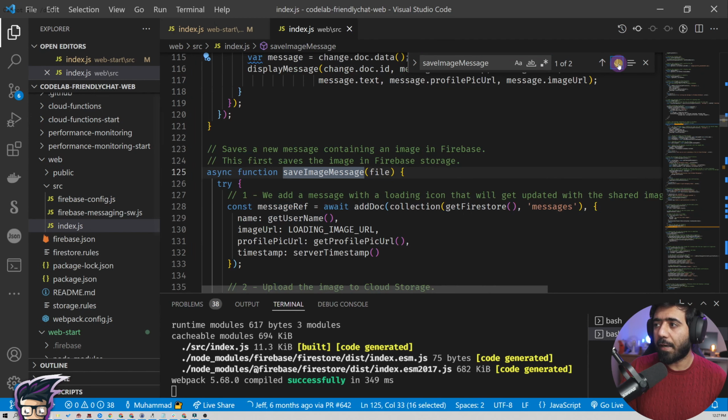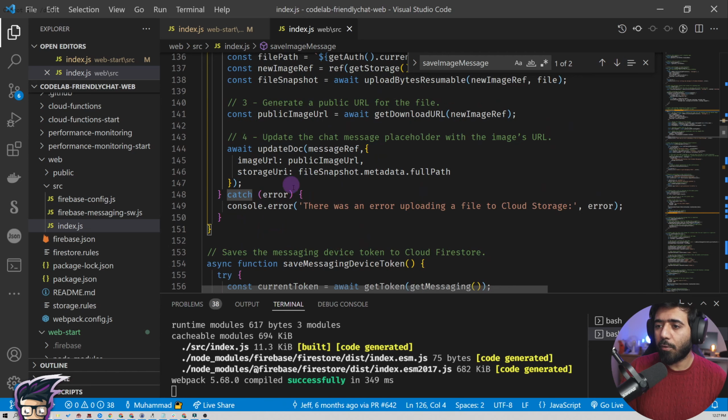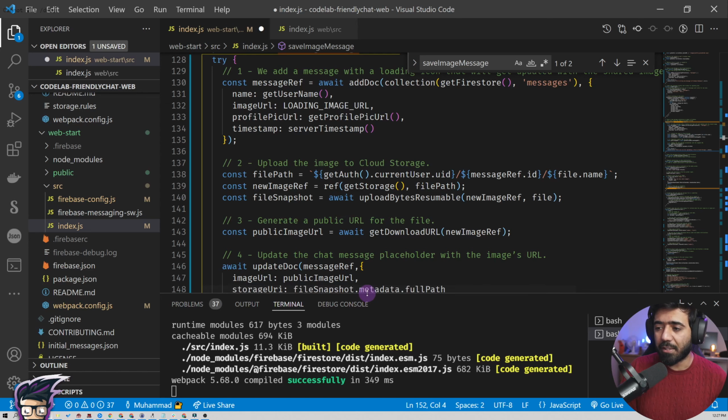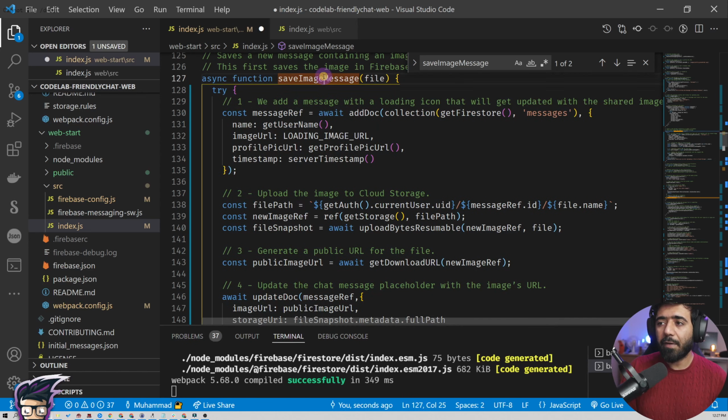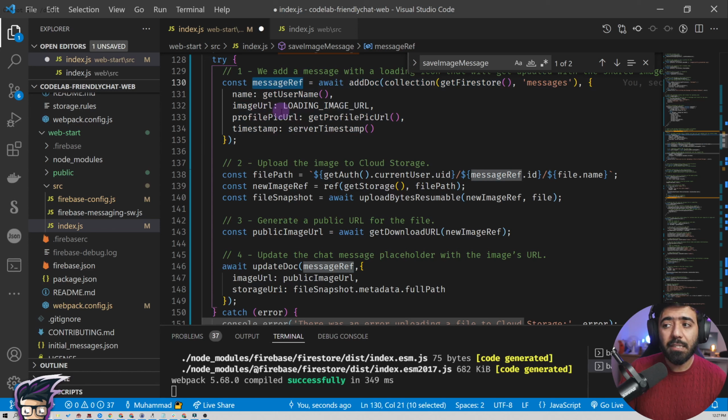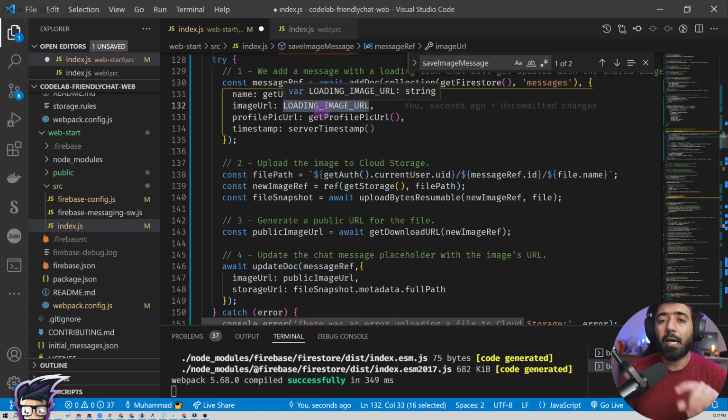I'm going to go here and find this as well. So here we have this code. Now I'm going to copy this and explain to you what's happening in this code. This is an interesting one, to be honest. Whenever we have to add an image message, when we select a file, we essentially add a new document for that message. So we first add a message, then we upload the file to the cloud storage, and then we update the same message, essentially the image URL. By default, when we add the message, we set the image URL to a loading image URL, which is just a temporary loader.